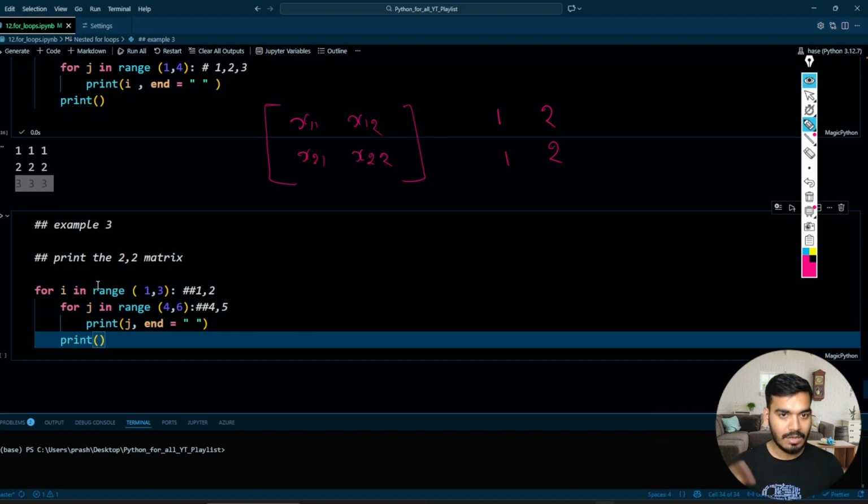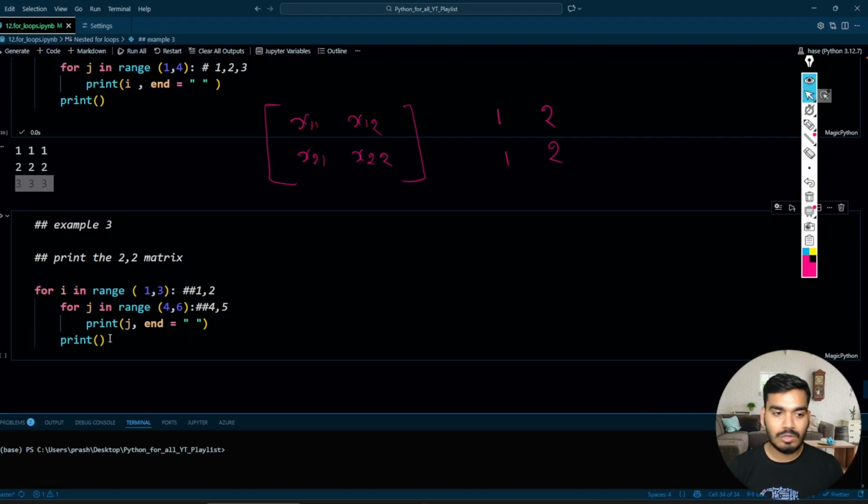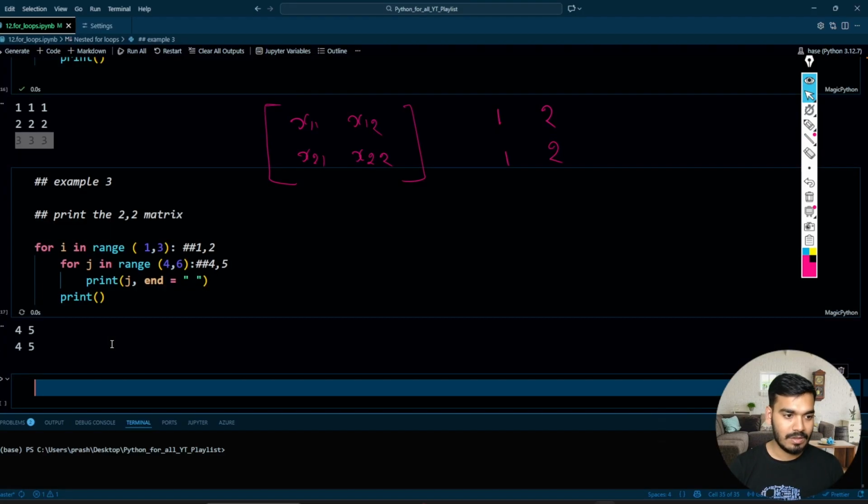Then over here print J comma end to make it horizontal, and this print is to bring the pointer again to the left down over here. So here you get 4 5, 4 5, because I've taken 4 5 over here.